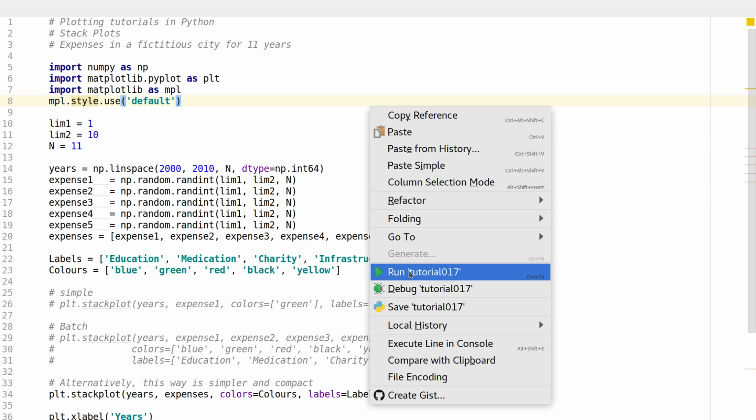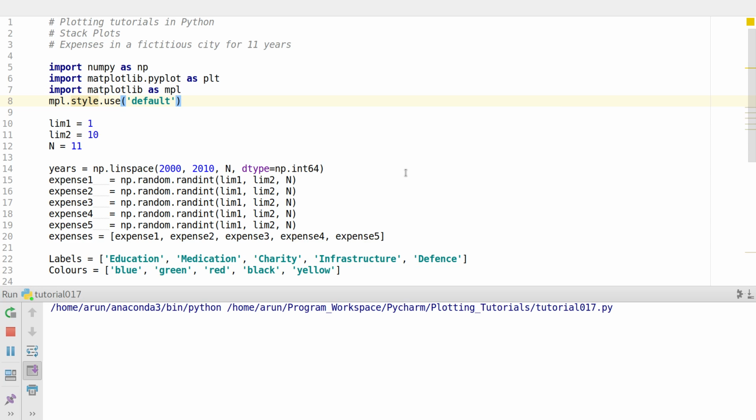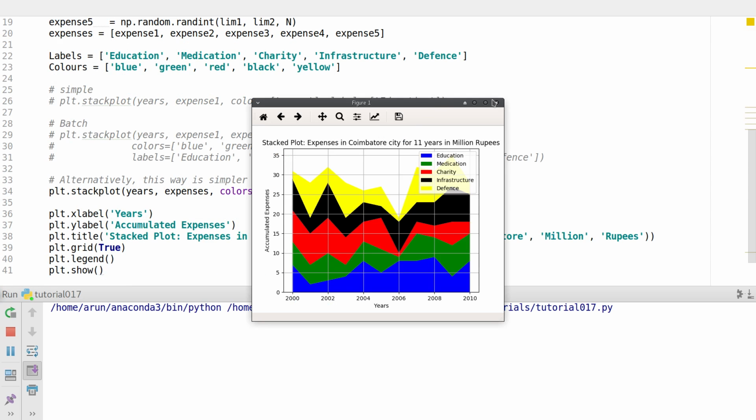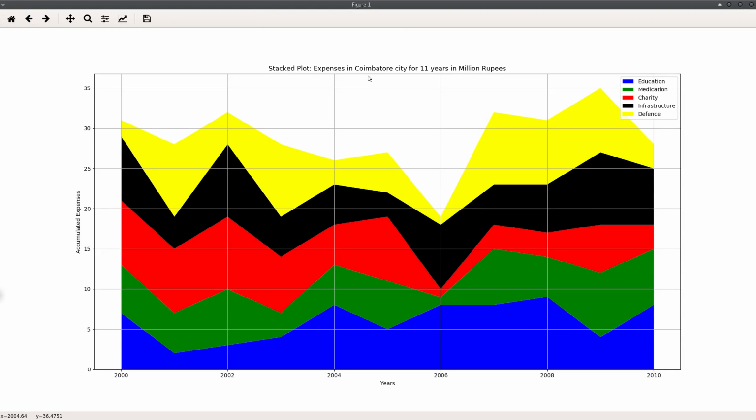Just to give you an idea of how a stack plot looks, this is how a stack plot will look for a particular piece of information. Let's say there is one city. I just named it after my hometown, but nevertheless this can be any city. Let's say there are some expenses in a particular city and I want to plot them between the years 2000 and 2010. The expenses in that city are categorized into 5 categories, namely, for simplicity, education, medication, charity, infrastructure and defense.